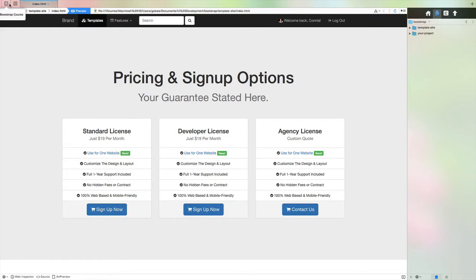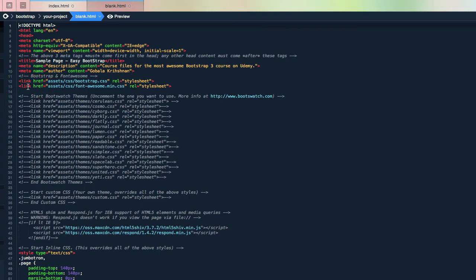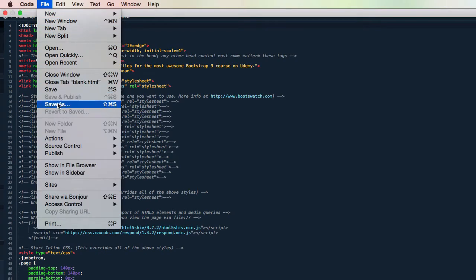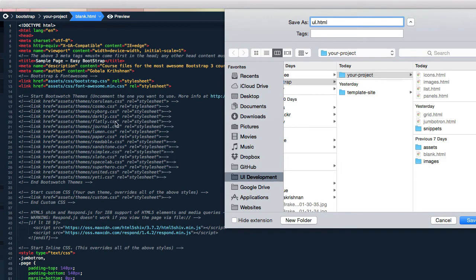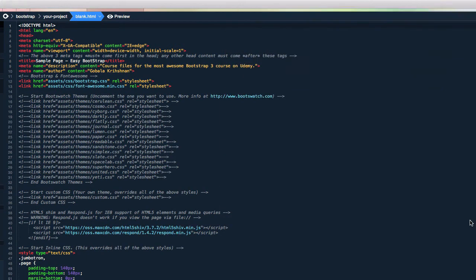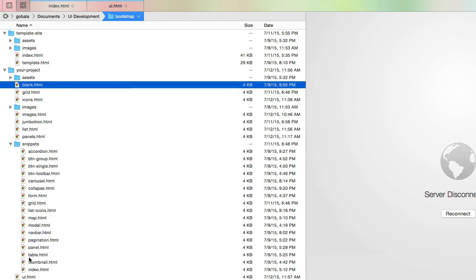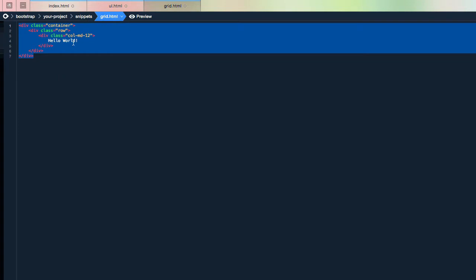So let's go back to your course files. Let's start with blank.html and save it as UL. UL for unordered list. OL, of course, is ordered list with numbers. Now let's go back to your course files, get some snippets over here, and I'm going to take the basic grid and copy it over.